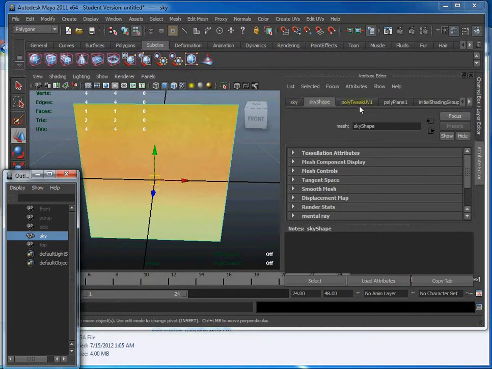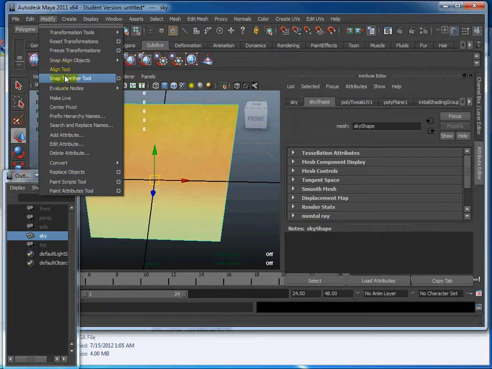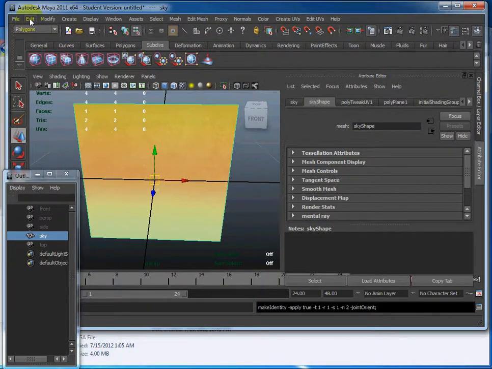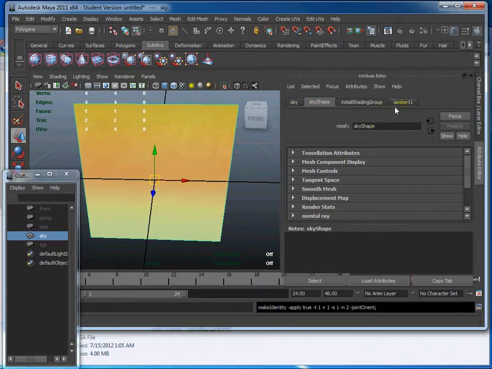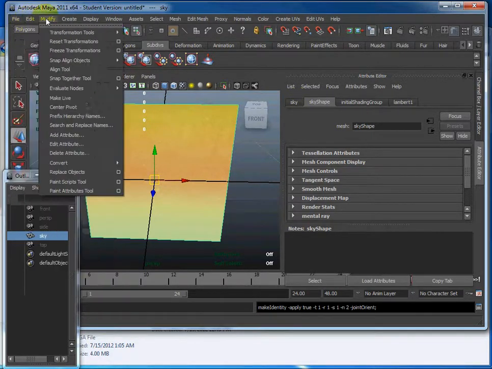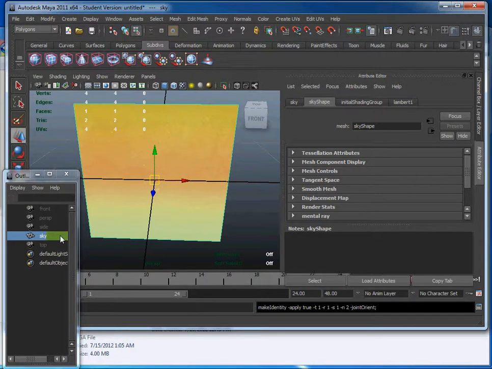Now you also see all these extra nodes here. We want to get rid of all those extra nodes. The way you do that is you go through a process: freeze transforms, and then delete all by type history, and it compresses all those nodes into a simple shape, and that's it.